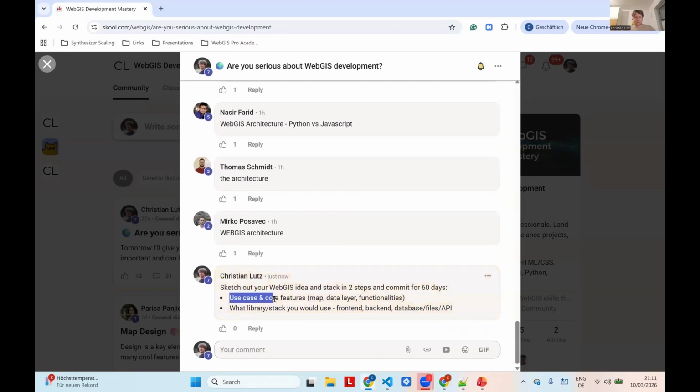Two steps. What is your use case? The WebGIS application can be any application that you can think of. It can be as simple as Google Maps, or your weather app, your agriculture app, something like this. I simply want you guys to write your use case here, something that you would like to work on, or a hiking app, or whatever it is. And then a few core features.